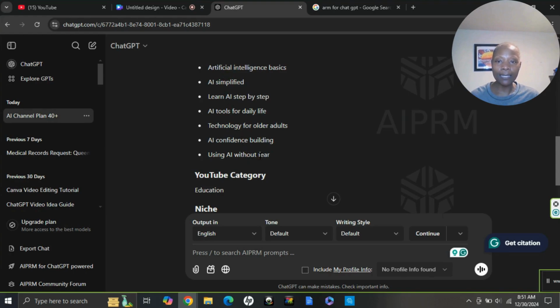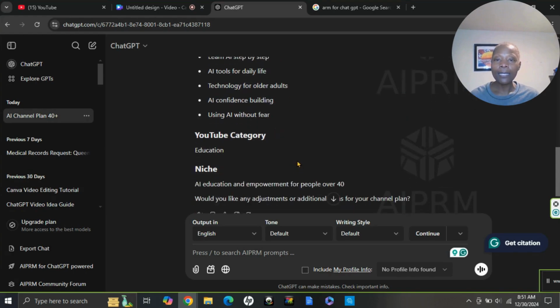As you can see, it gives you a number of tags. The YouTube category that you would put it under is education. And sometimes you're not sure which category to put your YouTube channel in. ChatGPT is making it super simple and straightforward for you. Here's your category, here's the information, you're done. It takes the guesswork out of it, you guys.